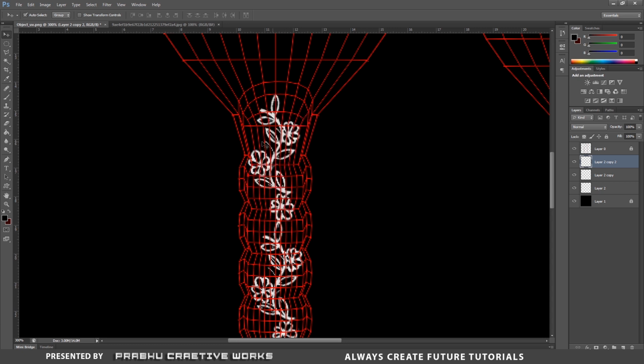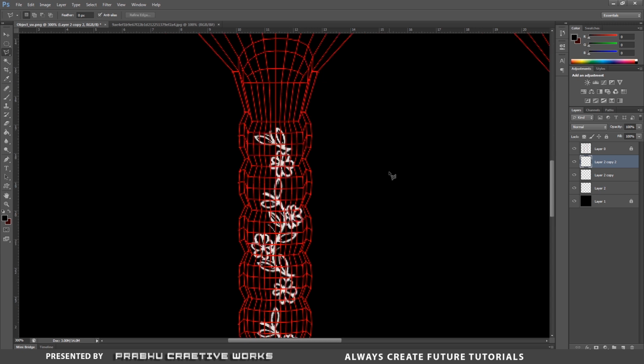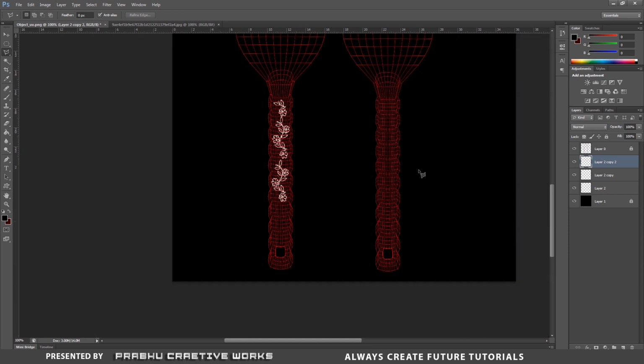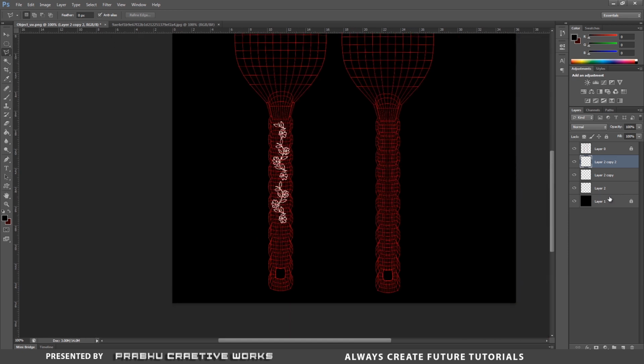I didn't want the spot. Take the polygonal lasso tool and set feather to 0 pixels. Select this region over here and press Delete. Now you have it like this. Select all the patterns over here. I will select all the second layers using Ctrl, and press Ctrl E on the keyboard to merge these layers.